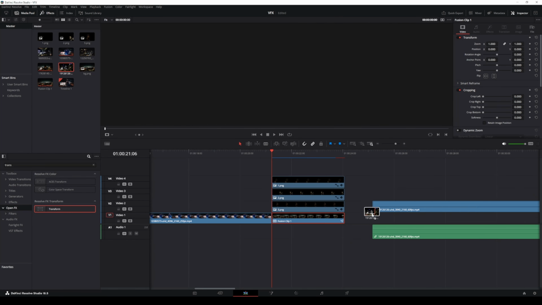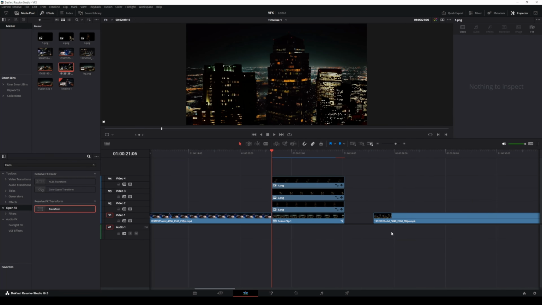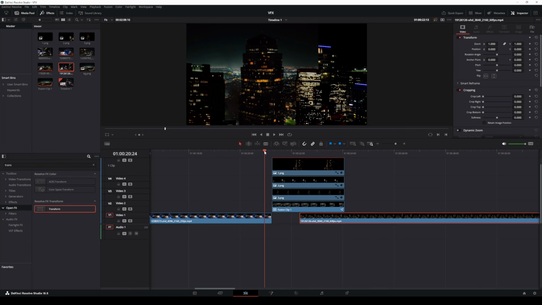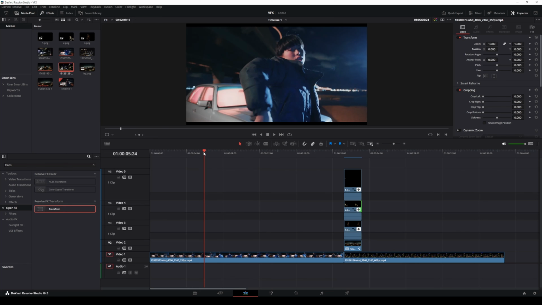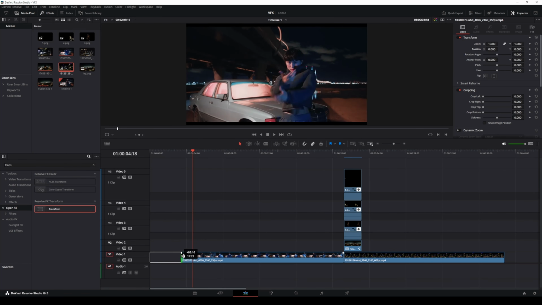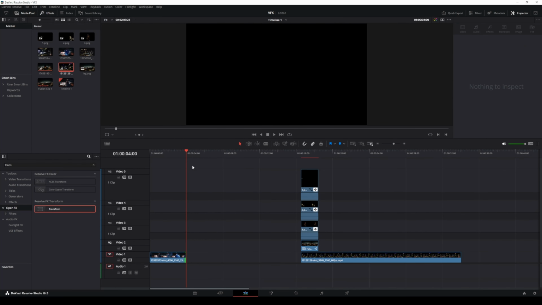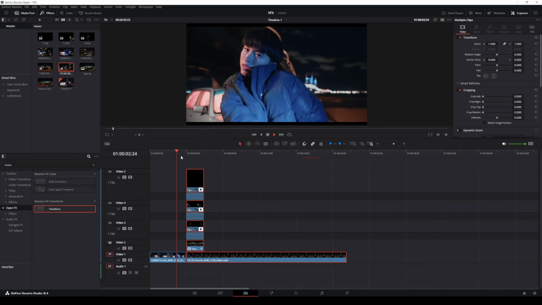Drag your next scene into the timeline and place it underneath the fusion clips as a reference. Let's create the first transition. Select the first clip and shorten its length. Use the last frame as a reference image.